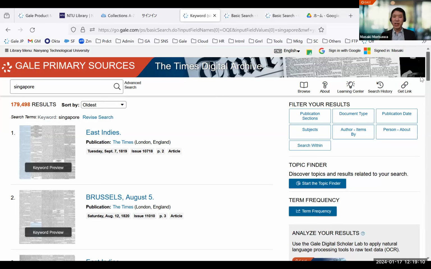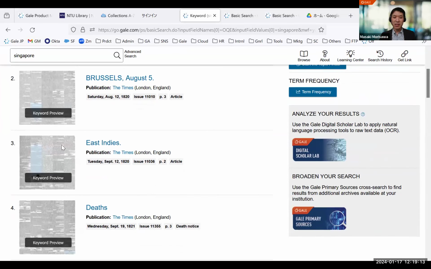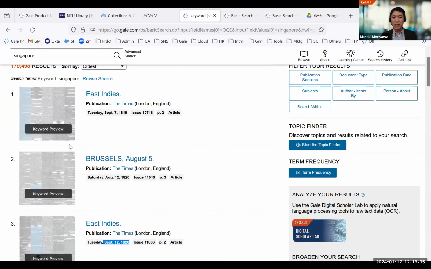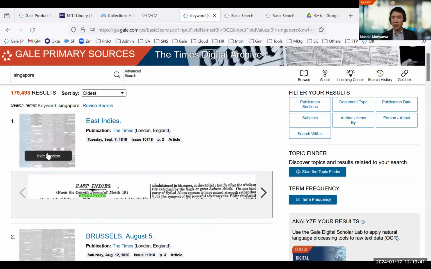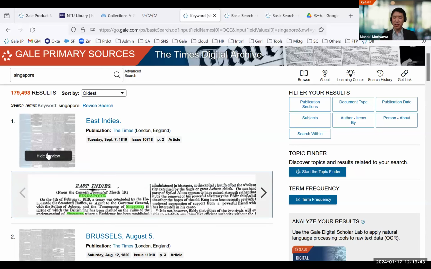You can look at each of these thumbnails. You will notice that it looks like a newspaper page, and one area is highlighted in blue. Depending on which article it is, the area is different. So this blue part corresponds to this specific article, East Indies, from the September 12, 1820 issue of the Times. You can click on the keyword preview to see the part where your keyword appears within the article. So you can see Singapore is highlighted. This is the OCR technology that I mentioned earlier.